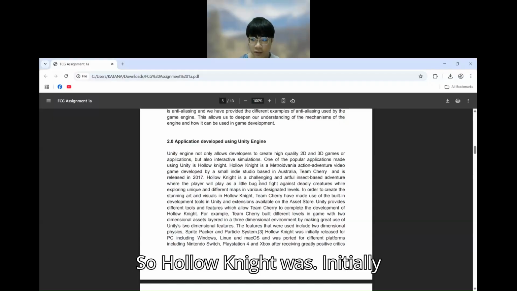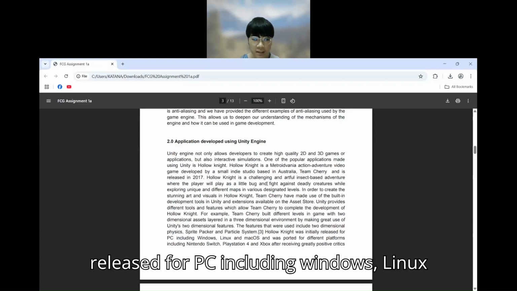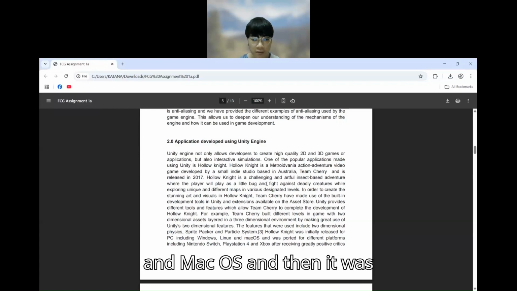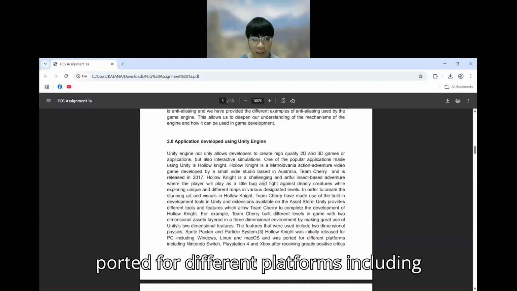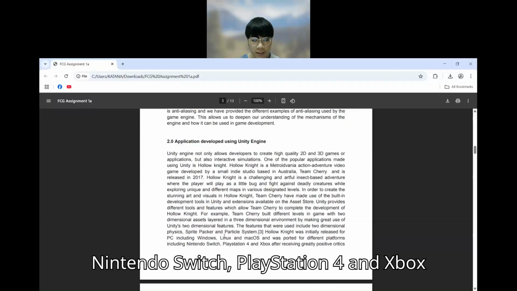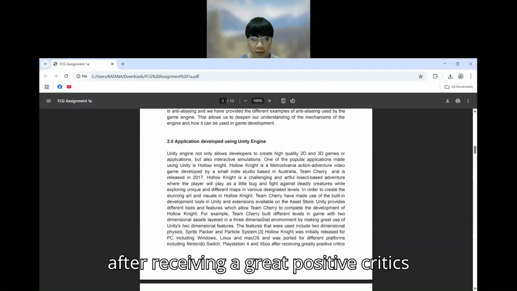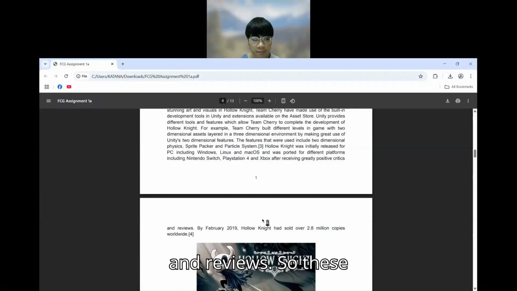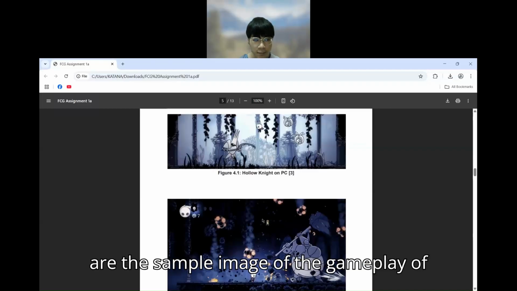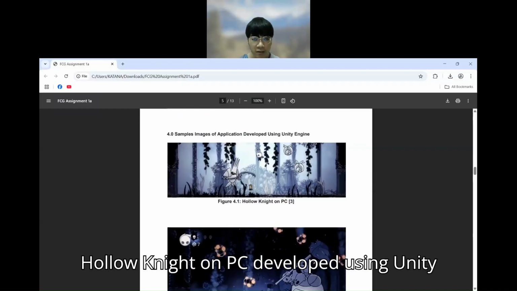Hollow Knight was initially released for PC, including Windows, Linux, and macOS, and then it was ported to different platforms, including Nintendo Switch, PlayStation 4, and Xbox, after receiving great positive critics and reviews. These are sample images of the gameplay of Hollow Knight on PC, developed using Unity Engine.